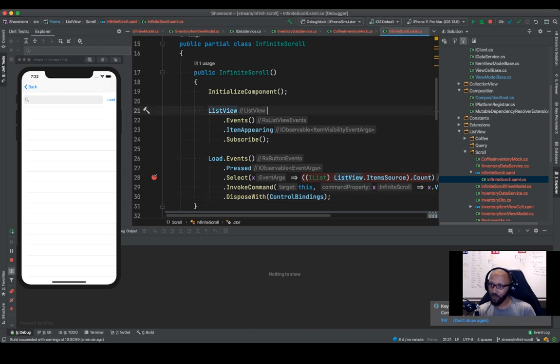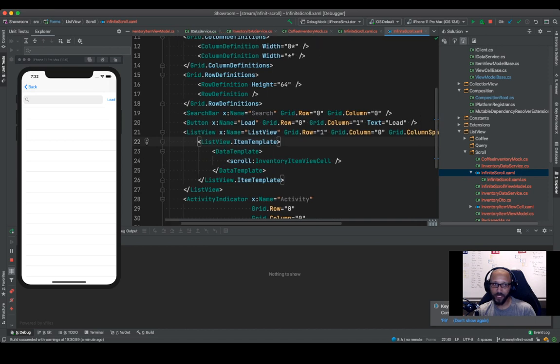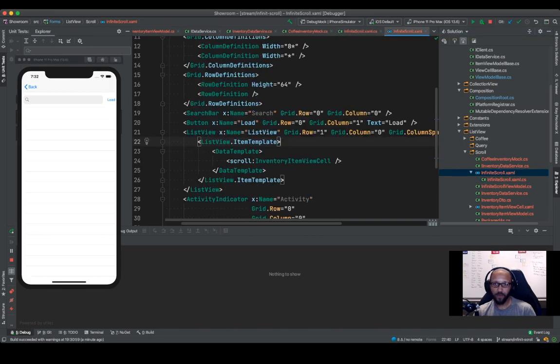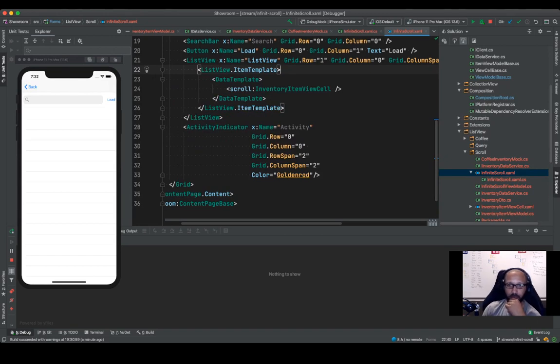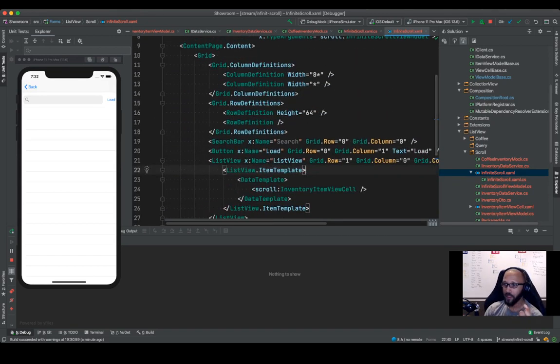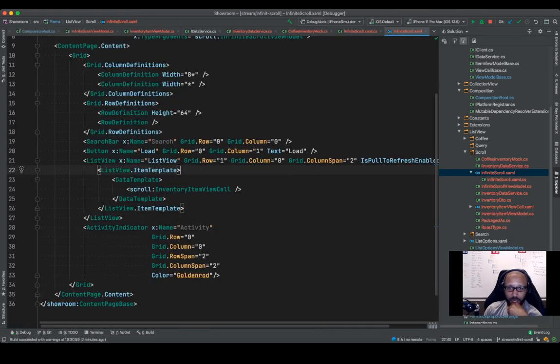So let's go to our XAML real quick and see. We've got a button on there called load. Load is there. The text is called load. So the button events should be getting hit. I'm doing the pressed event. So I've got a grid. All right, let's look at this. What are we not doing correctly?